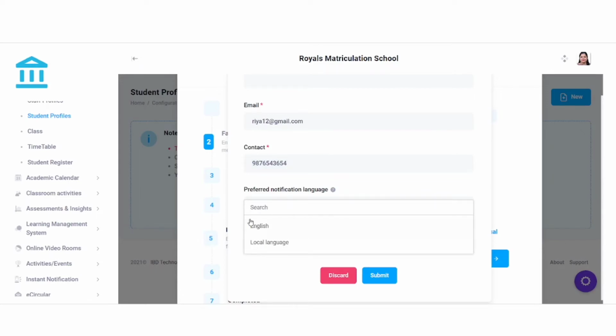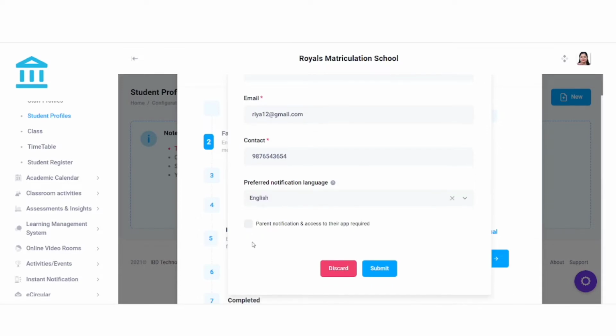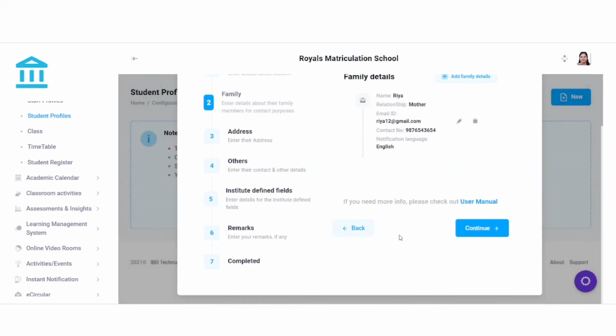Select the preferred notification language, whether it's in English or local language. Select whether the parent notification and access to the app is required or not. And then click on Submit button.